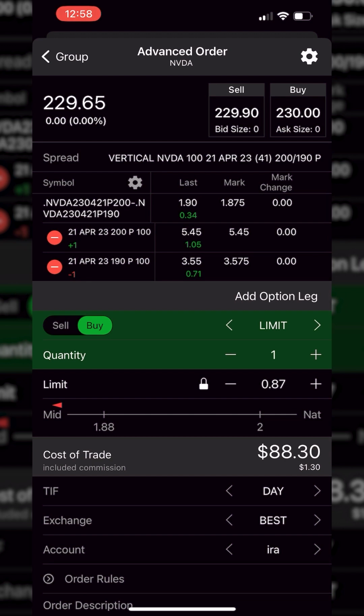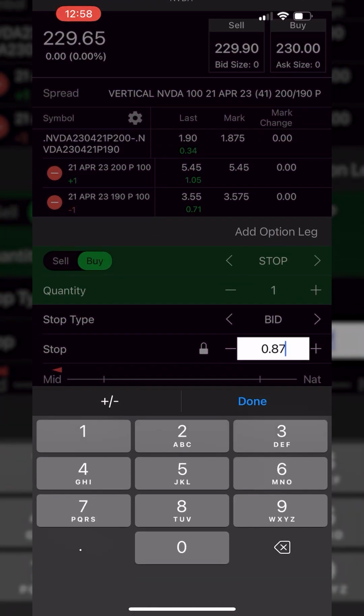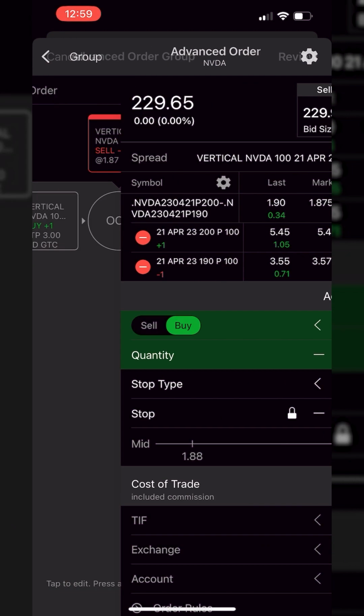In order to edit the parameters of that brand new order, we're going to need to click on it. And now down here, I can actually flip this over from a limit order to a stop order. And I can adjust the stop price from, right now it's 87 cents, I'm going to bump that up to $3. I'm also going to flip the order over from a day order to a GTC order, making it good until canceled.